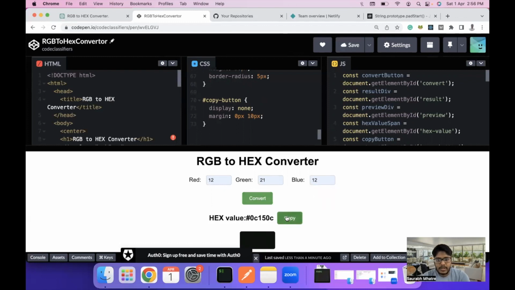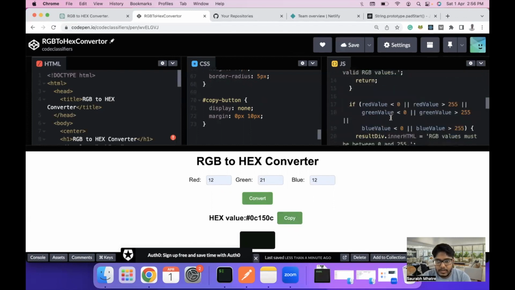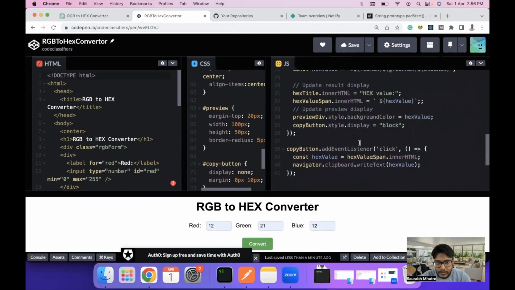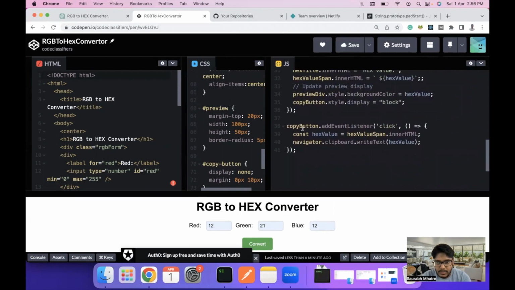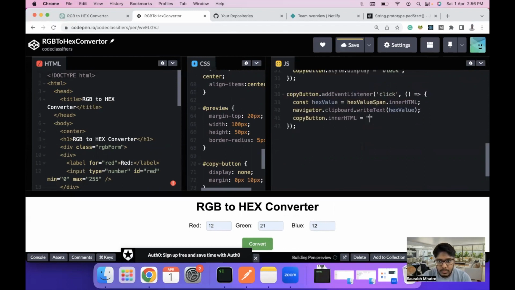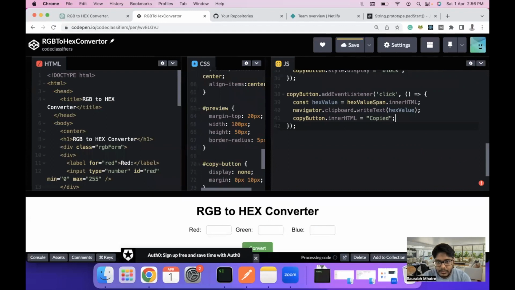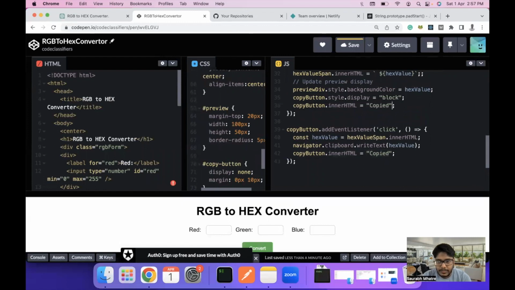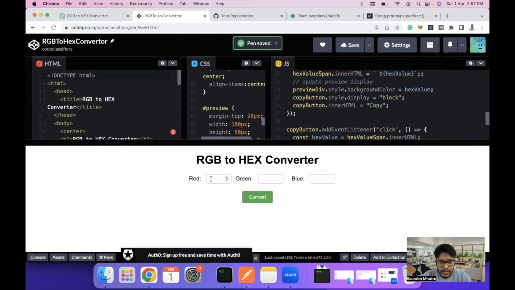So we have the X value, and what we can do is when we copy or click on the copy button, we can change this text to copied. So we come back to the JavaScript code, and on clicking on this button, what we can do is we can change the copy button inner HTML to copied. And initially, when the convert button is clicked, we can set it to copy. Hit save and let's check again.